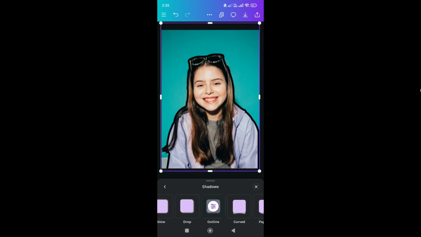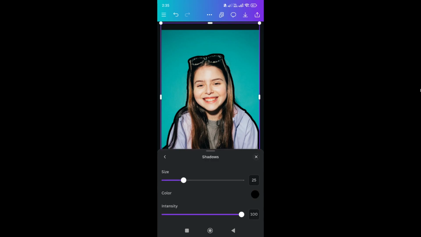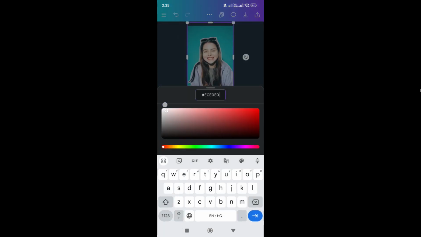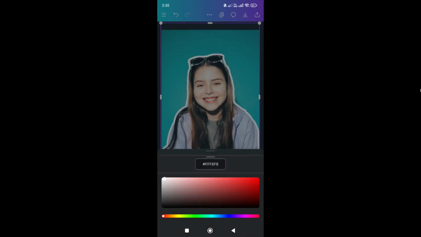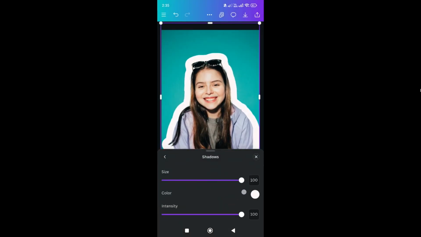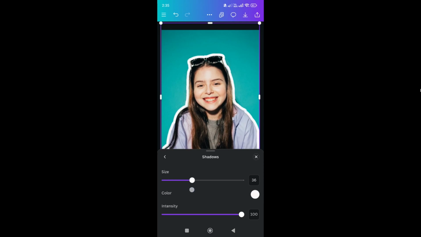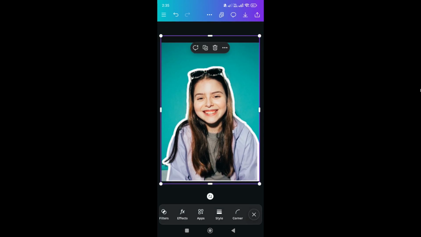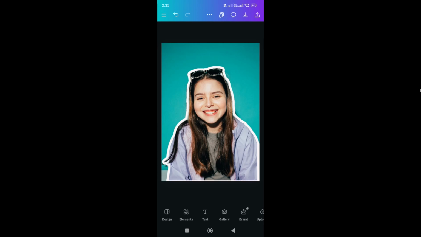Just click on it, double click on it, change the color to white, increase its outline, whatever you want, and that's it. As you can see, that's how you can add an outline to an image.